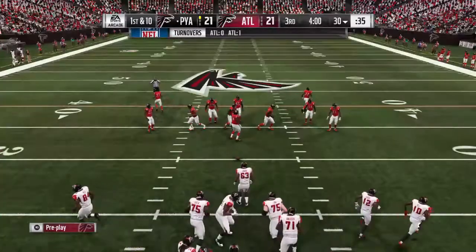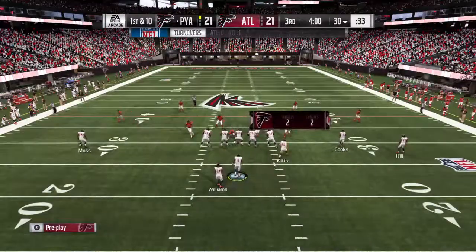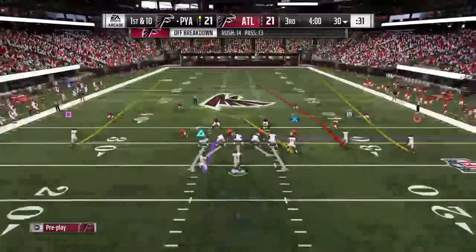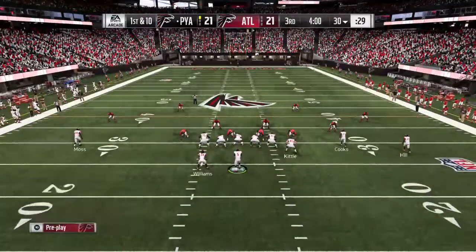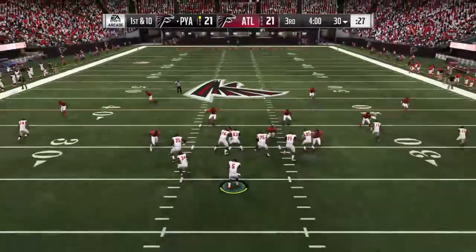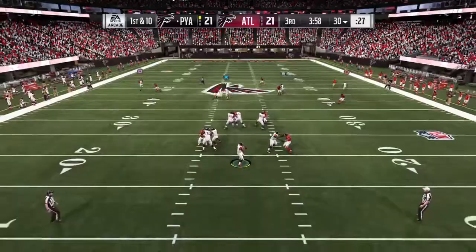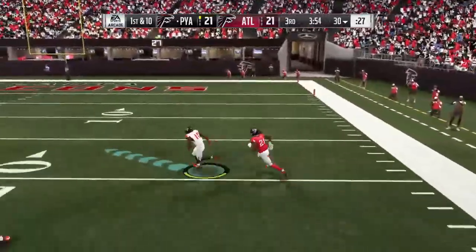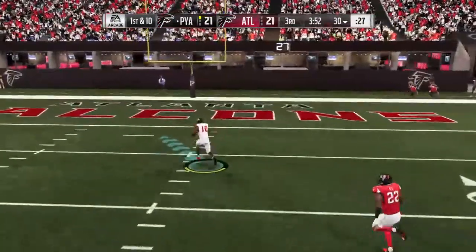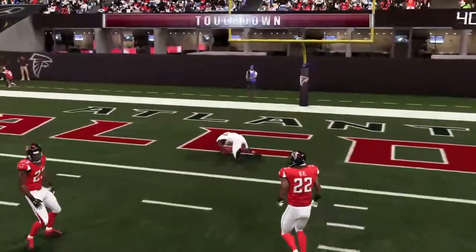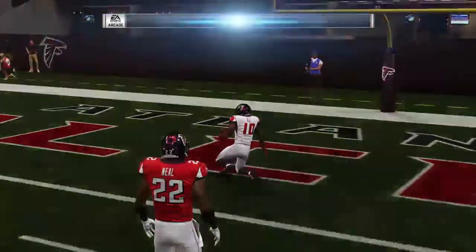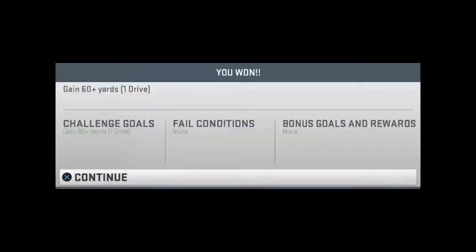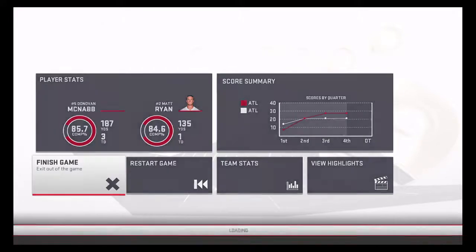And now the Falcons on a 1st and 10, getting ready to go on offense. Here's McNabb. And going deep for Hill. It's caught inside the 25. Touchdown, Falcons. So that does it. Put this one in the books. A successful Madden Ultimate Team Solo Challenge. See you next time.